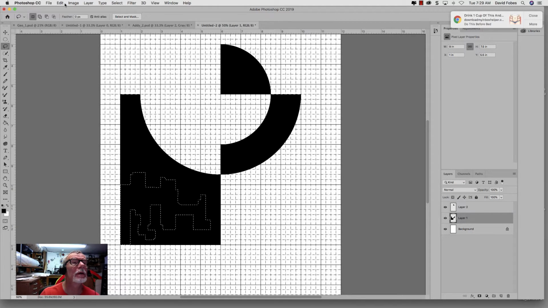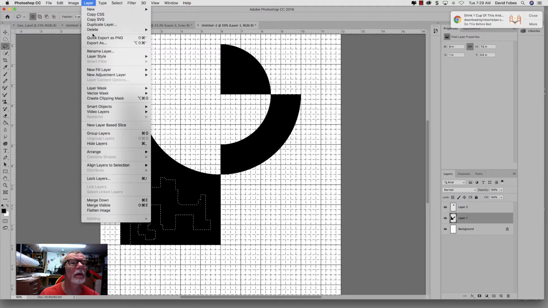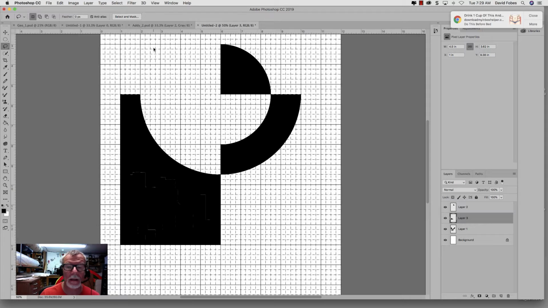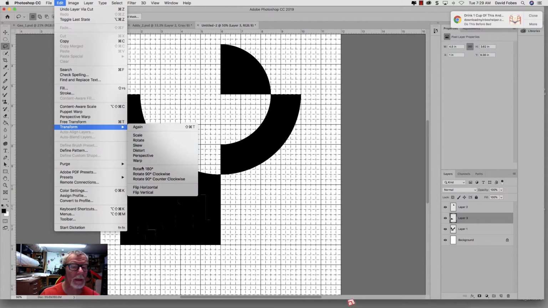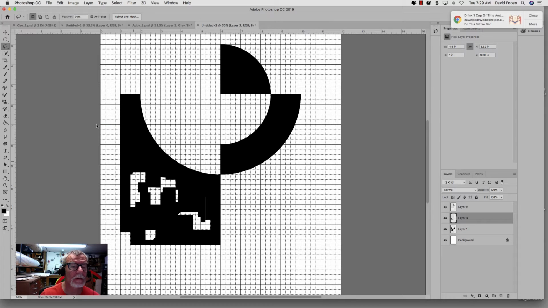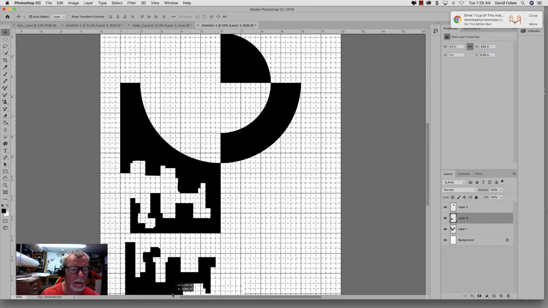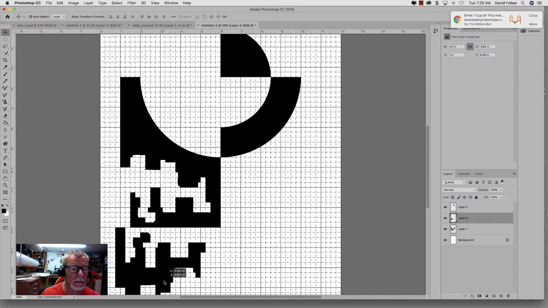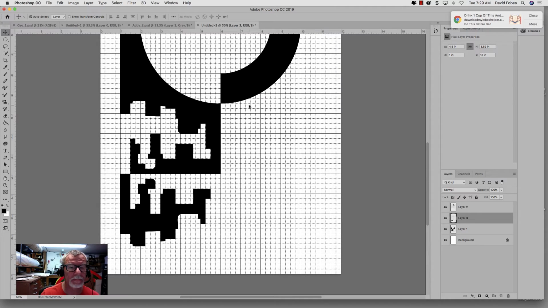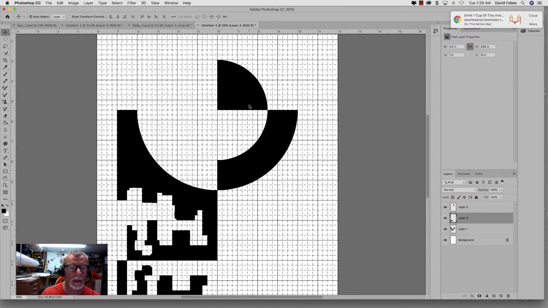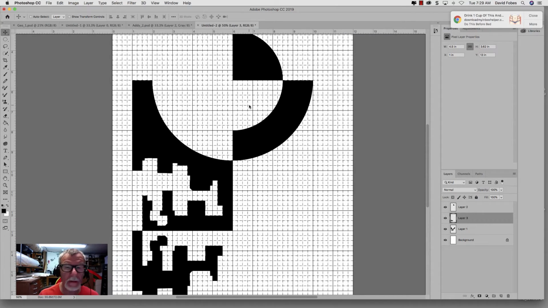I'm going to go Layer, New, Via Cut, and then I'm going to flip it down. I'm going to go Edit, Transform, Flip Vertical. And so now I go to the Move tool and move it down. Okay, so it's right there. I'm looking at this. That's not bad. So I'm going to minimize out.